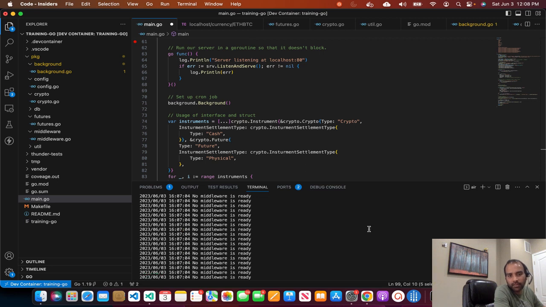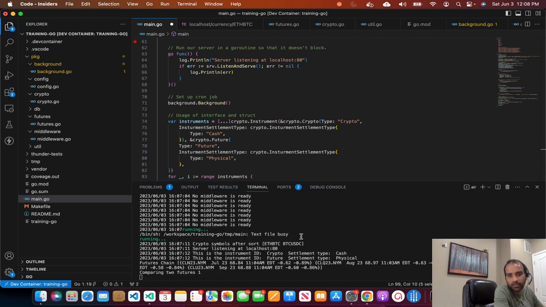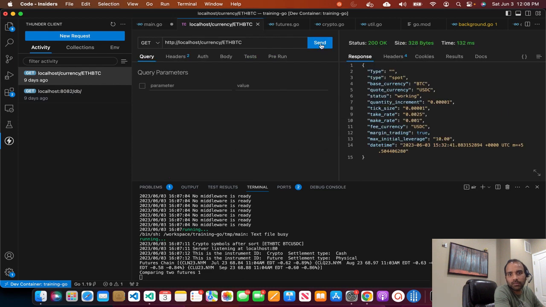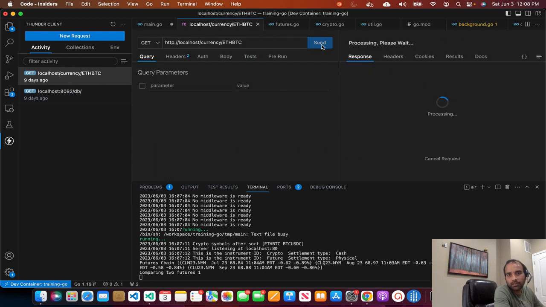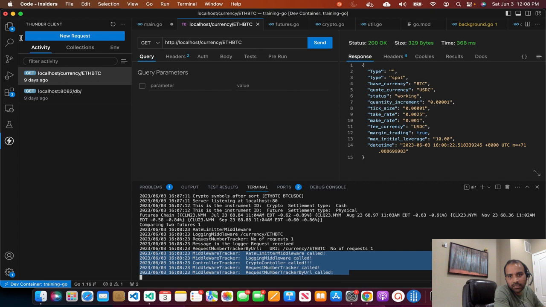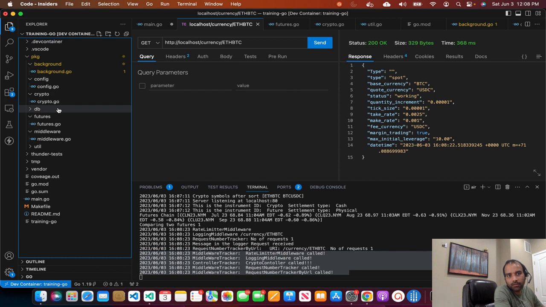Also, our middlewares are printing a lot of information here. For example, when I call a test endpoint, I'll call this one, send. All our middlewares are logging information. So we'll go through these log messages when we go through the packages or the middleware functions.